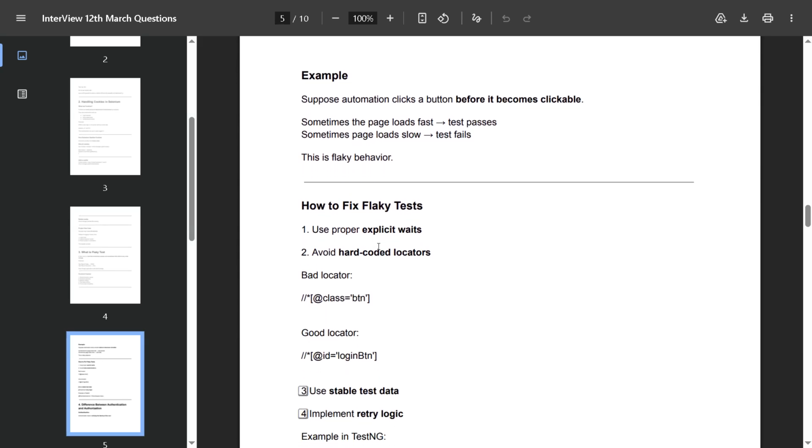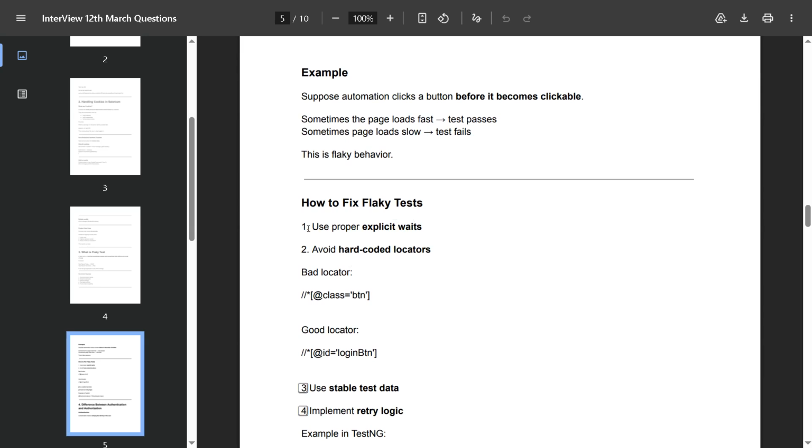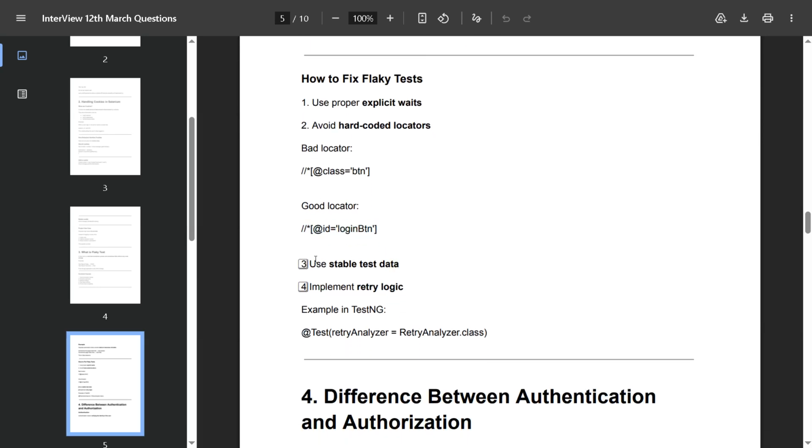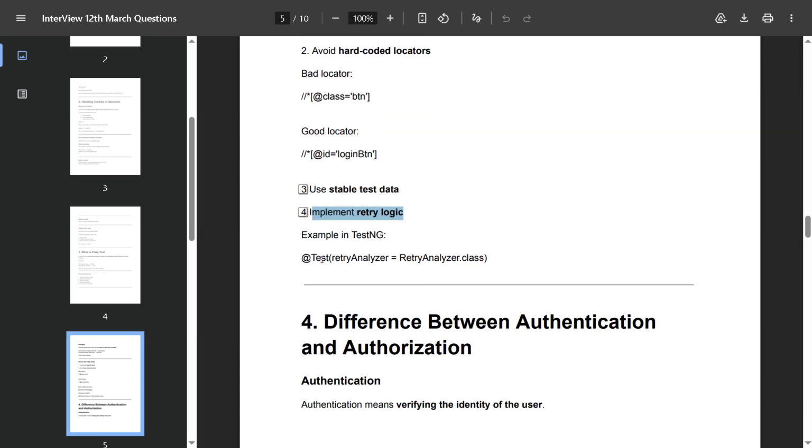Okay, how to fix flaky test cases? We use proper explicit waits and avoid hard coded locators. Bad locators we don't need to use like this. So we can use locators like this, and use stable test data, implement retry logic, and for example a test retry analyzer class.